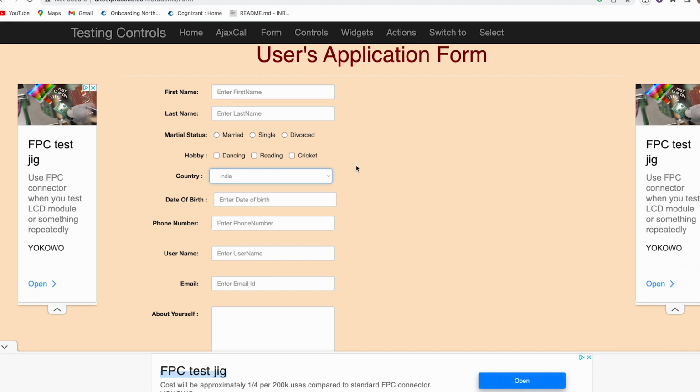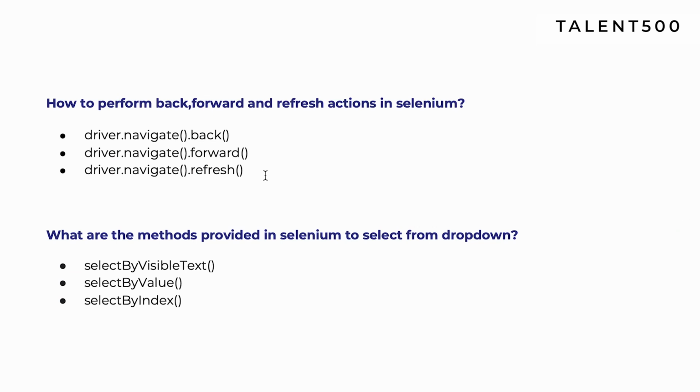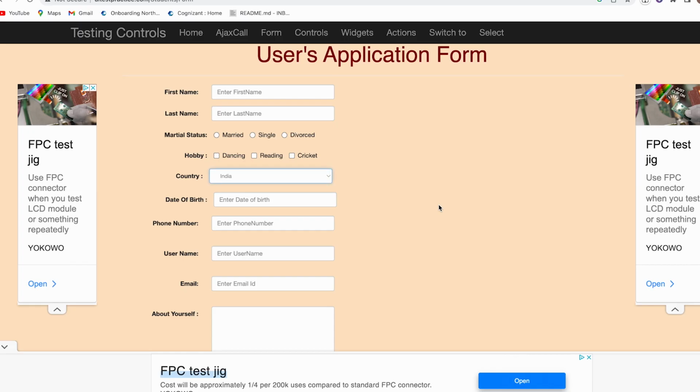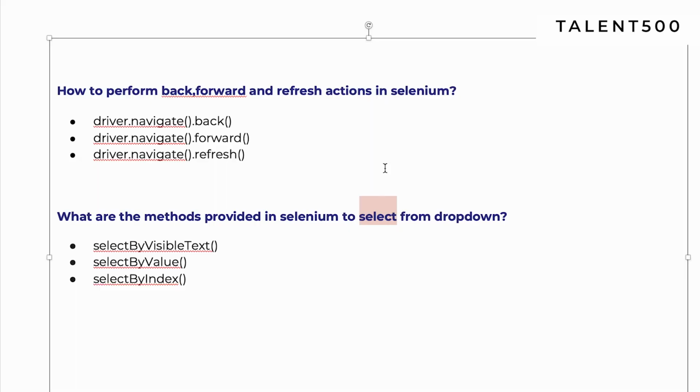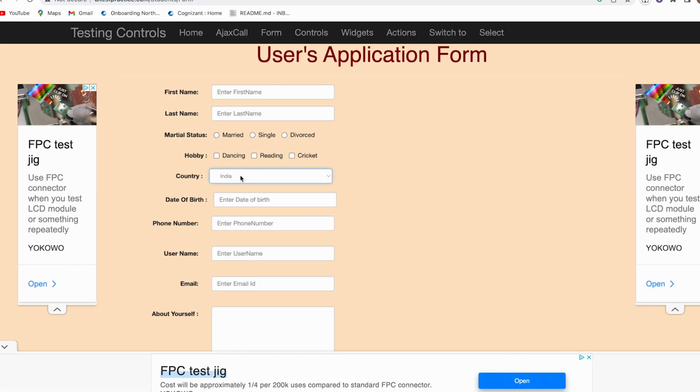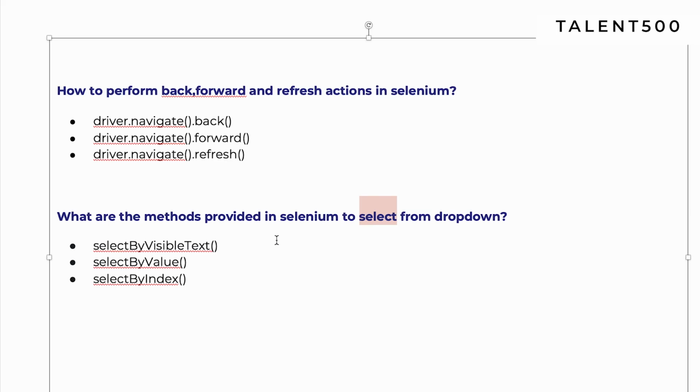What you need to do, you need to take help of select classes, right? What are the methods provided in Selenium to select from drop down? So here this Select is particularly a class, right, which will help us to do the selection. In that Select class there are three methods: select by visible text, select by value, select by index. Right, select by visible text, select by value, and select by index.